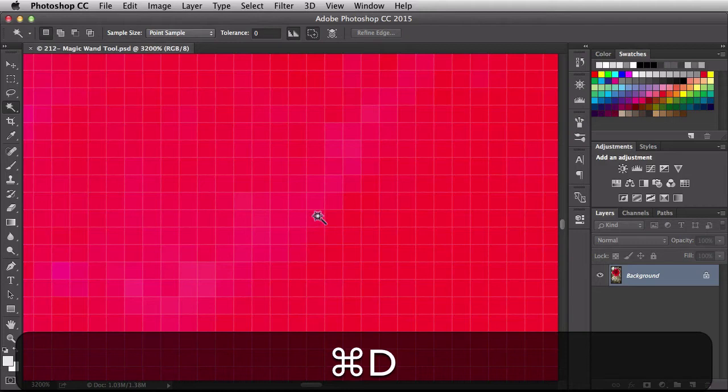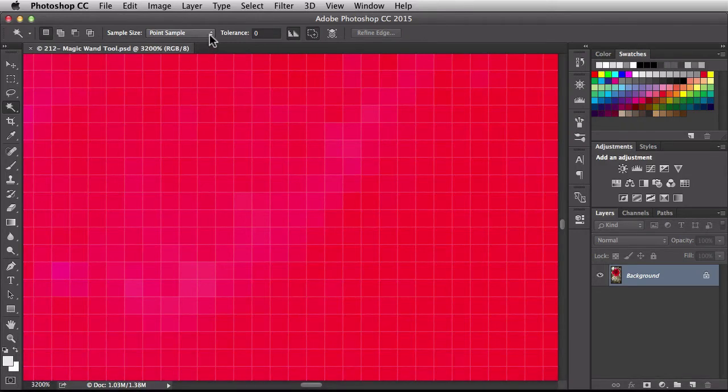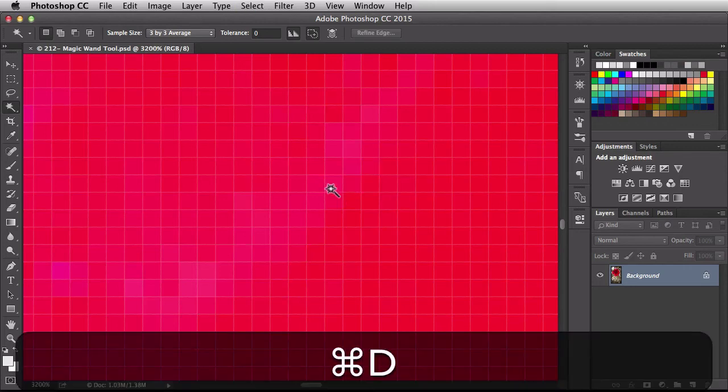I'm going to hit Command D. Instead of sample size set to point sample, I'm gonna click on this little drop down menu and switch over to 3x3 average. I'll click on this guy. I'll take a look at this pixel right here. Now, if I click on it, it's not just looking at this one pixel. It's looking at this pixel that I clicked on, the two that are on the right and left of it, the three that are above it, and the three that are below it. So all nine of these guys are in the mix. All right, so it's gonna average out all nine of these, take a look at those, and then make a selection based off of that. All right, so Command D to deselect that.